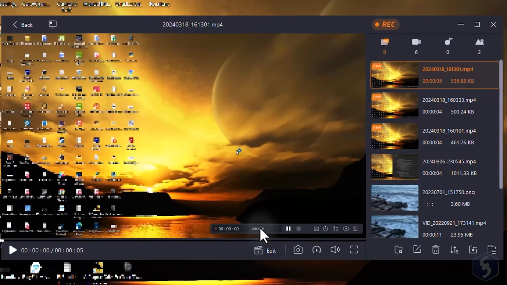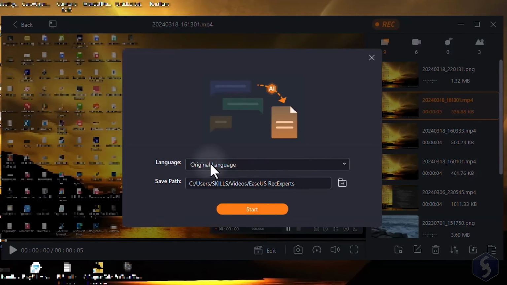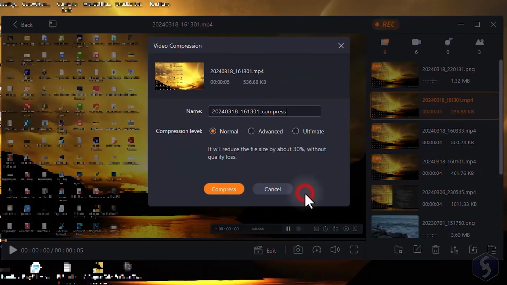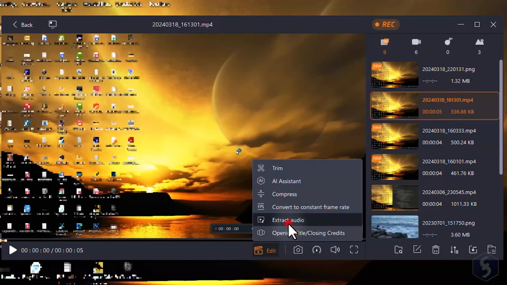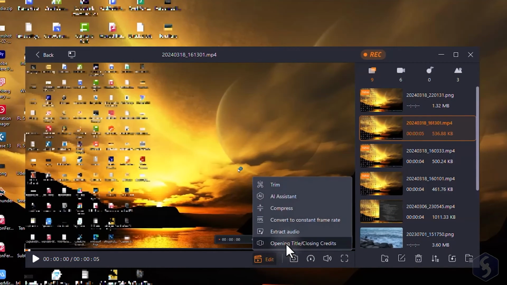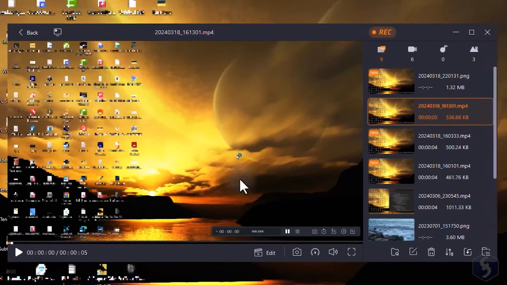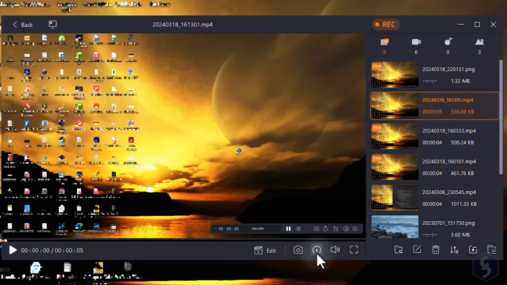Next to the player, you get several tools. Click on Edit to trim your video or go to AI Assistant to extract subtitles in a text file. You can also compress the video. Thanks to AI, you can also extract audio, and you also have the option to add titles, subtitles, or credits, as well as catching a live screenshot or adjusting the playback speed.